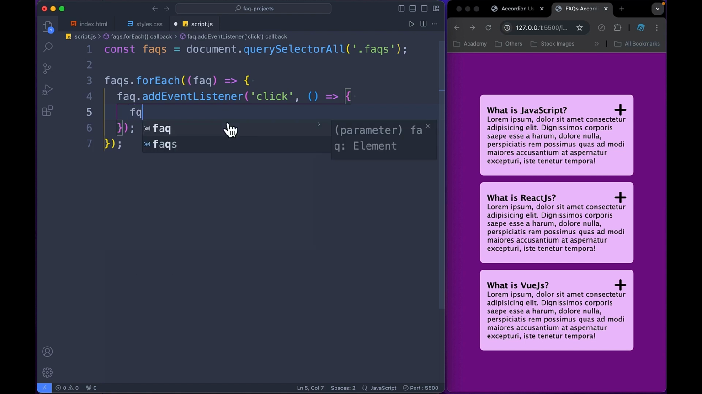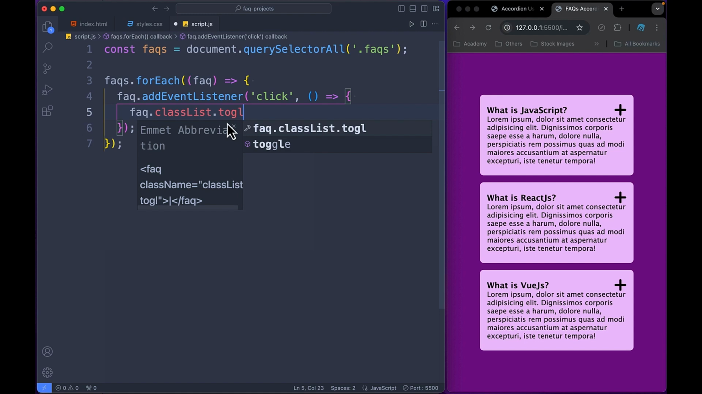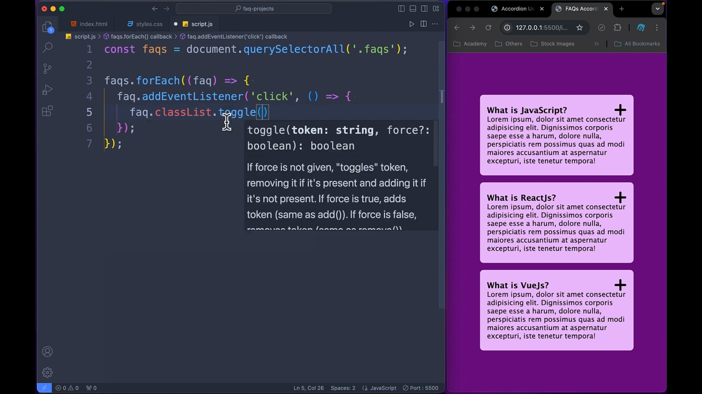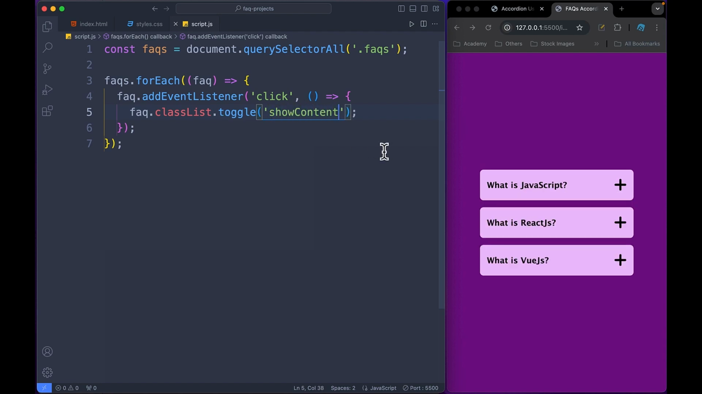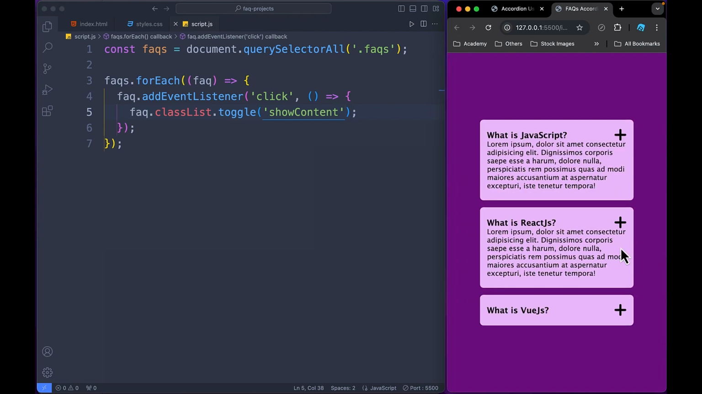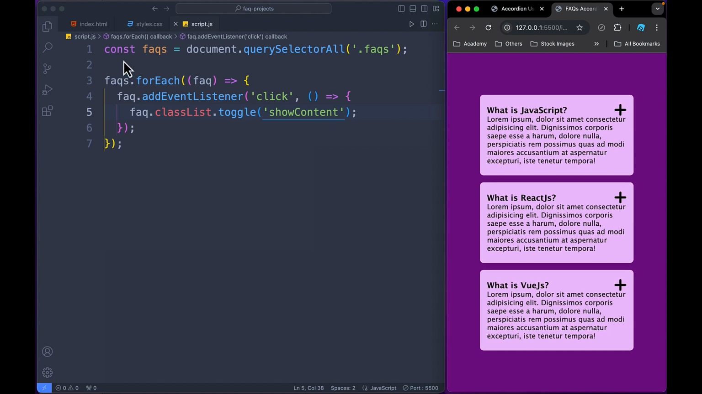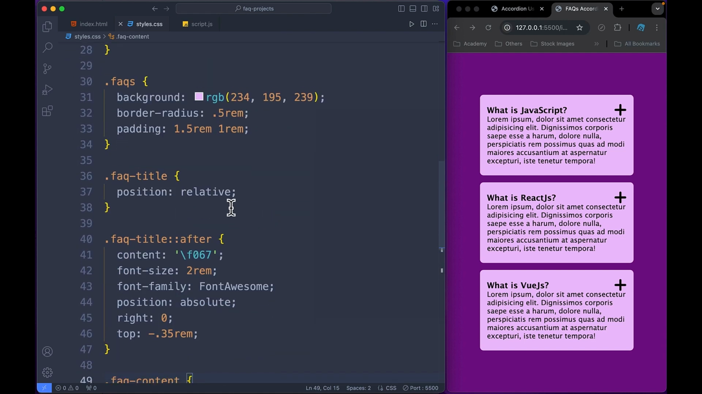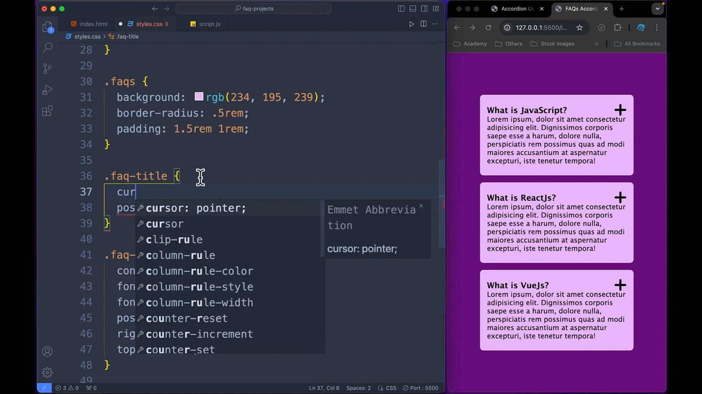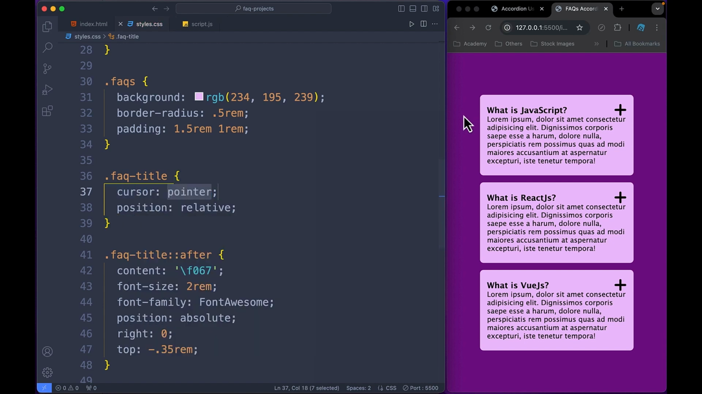Then we now do the FAQ dot classList dot toggle, right? So we now have the show content. So as you click, you have this. So everything will open at the same time, right? So let's change our cursor on the FAQ title to cursor pointer. So we have it as pointer.